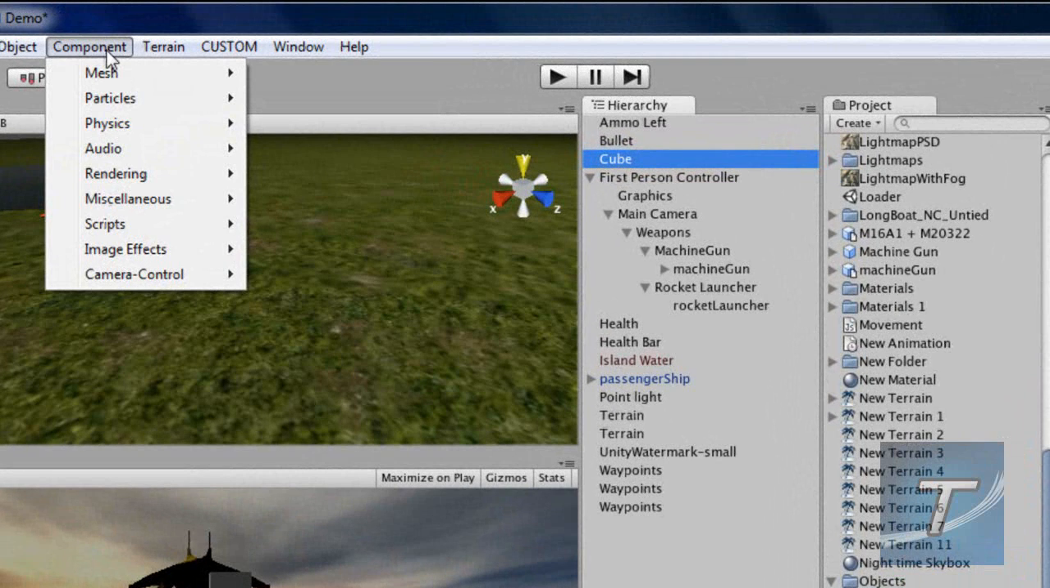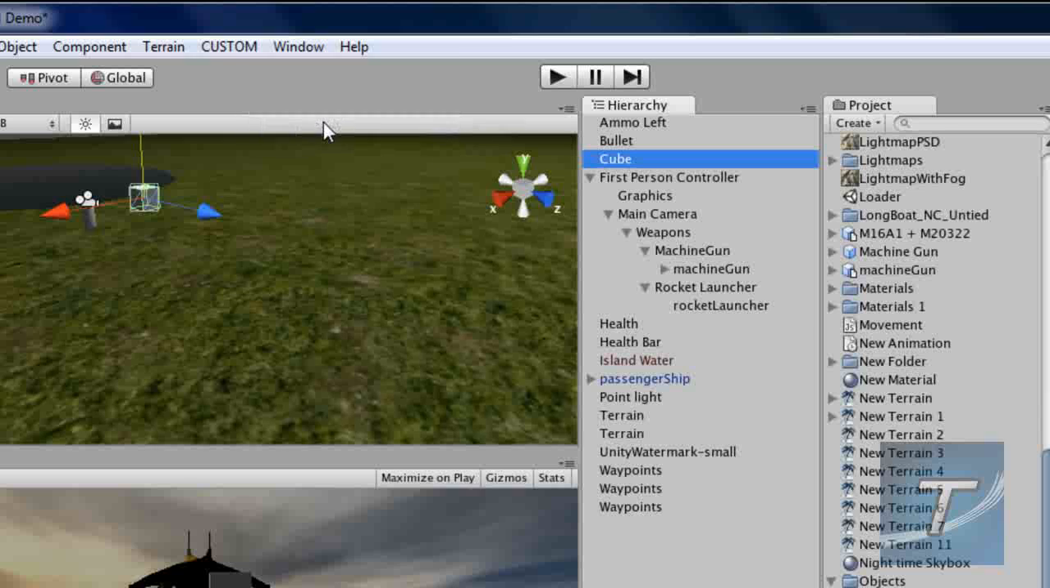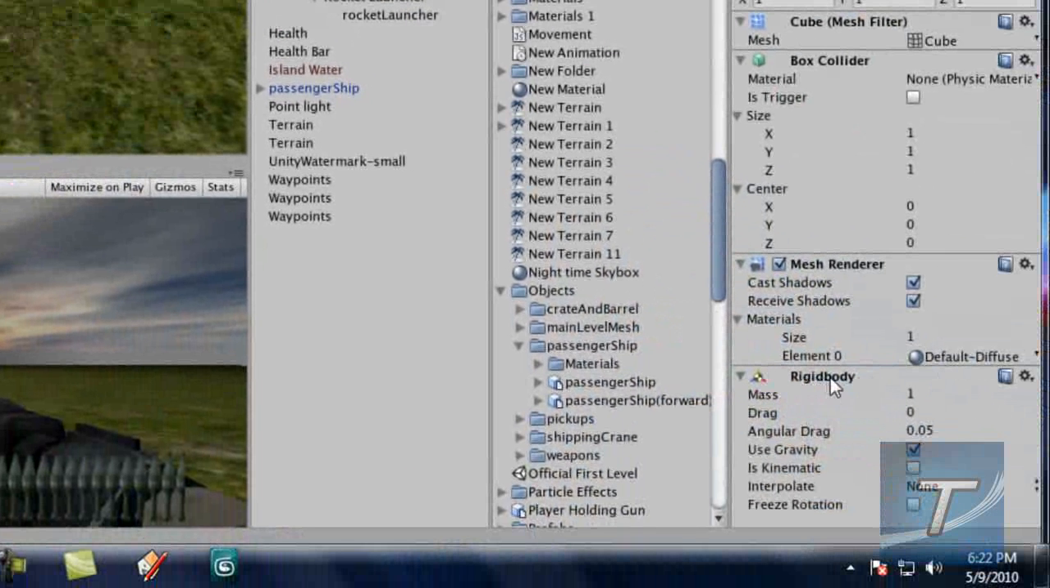So go select the cube, Component, Physics, Rigidbody. Okay, and we get the Rigidbody component right over there. Now, let's explain probably the most important settings. Mass is how heavy the object is. It's currently set to 1, which is normal.